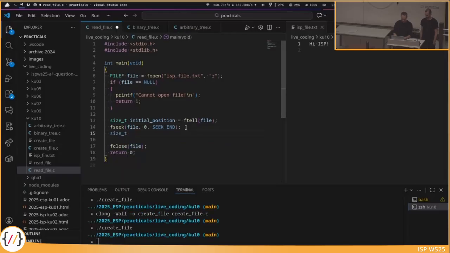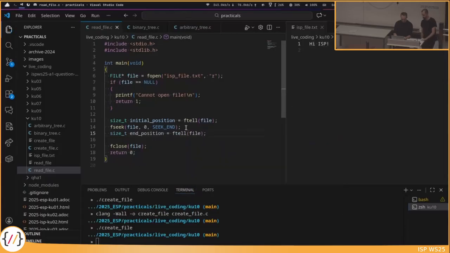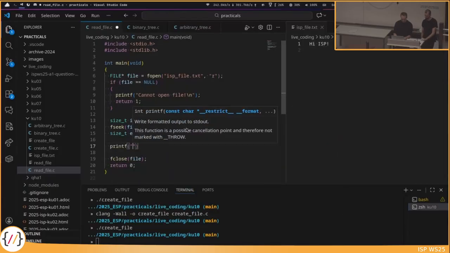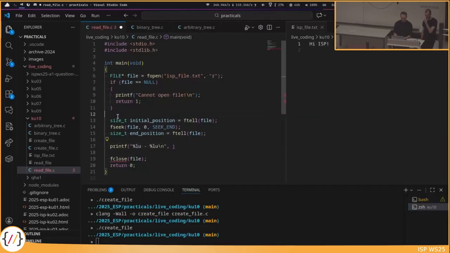And now I take size t end position maybe. Again, call ftell. And maybe now let's print the 2 positions. Since I used the size t, this is basically a larger integer as an unsigned long. That's why I wrote here unsigned long instead of %t.